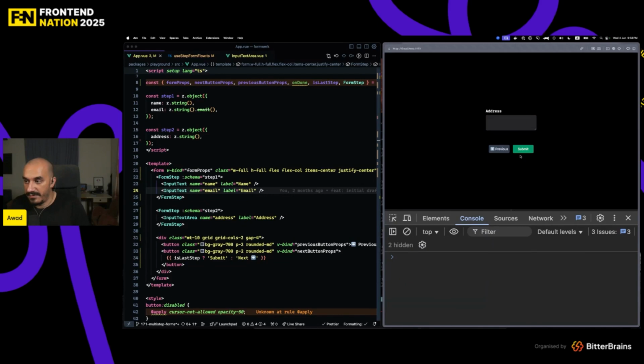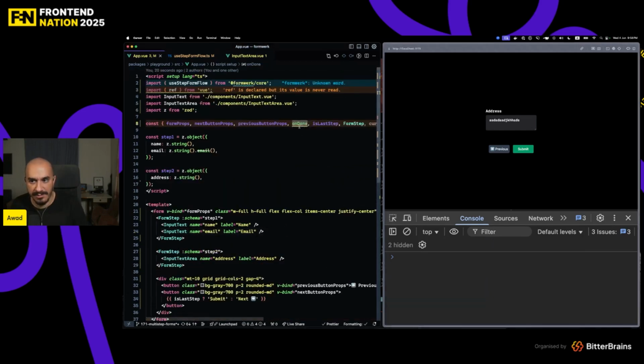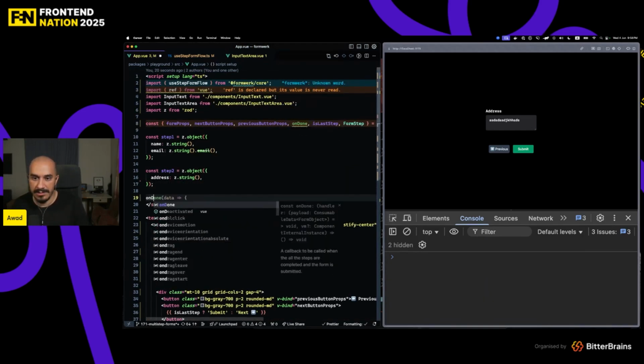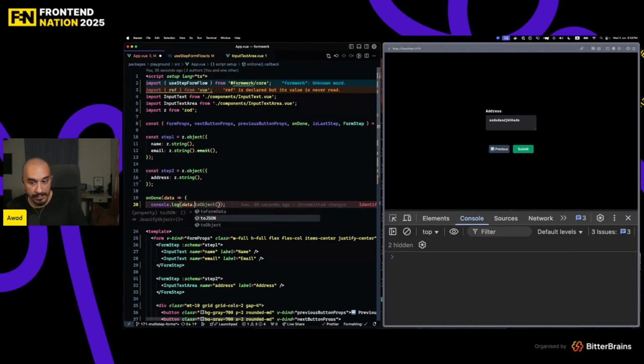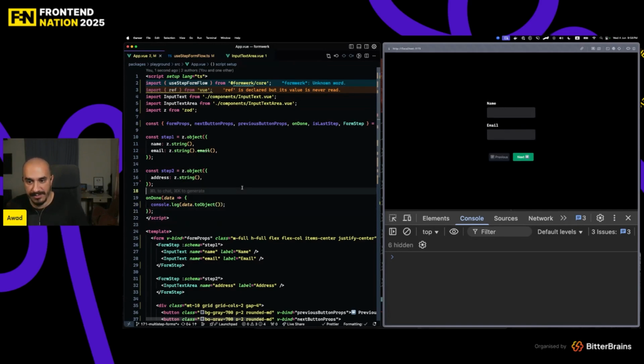So now I'm almost at the last step. I'm at the last step. If I click submit, nothing happens because I haven't handled it. You notice we have an onDone callback here. So I can use that and console log it. We use something called a consumable data object because it allows you to convert it to multiple formats: either form data that you can send directly to your backend, or JSON if you need a JSON compliant object, or toObject, which is a JavaScript object. I think JavaScript objects are mostly the common thing that you will be using.